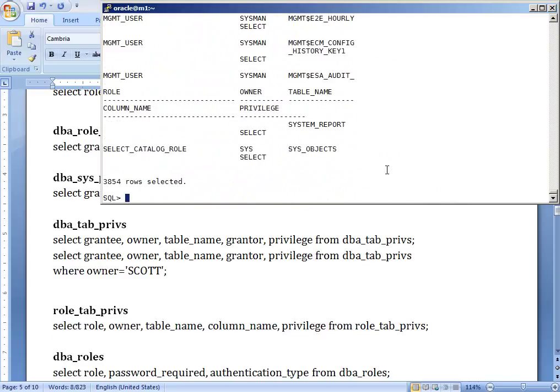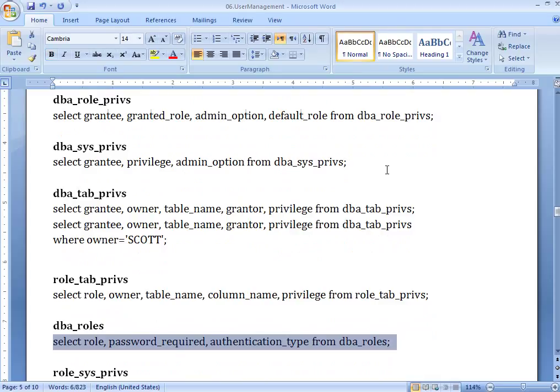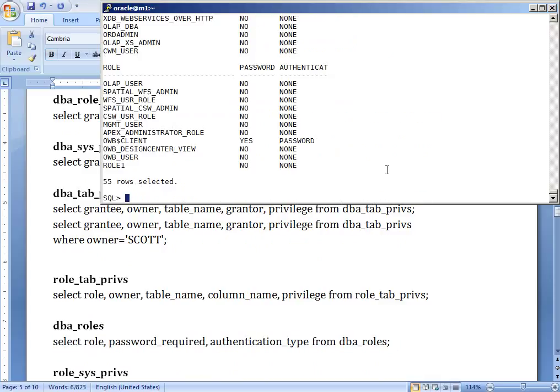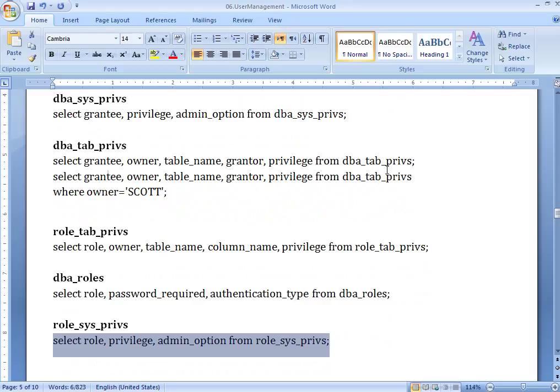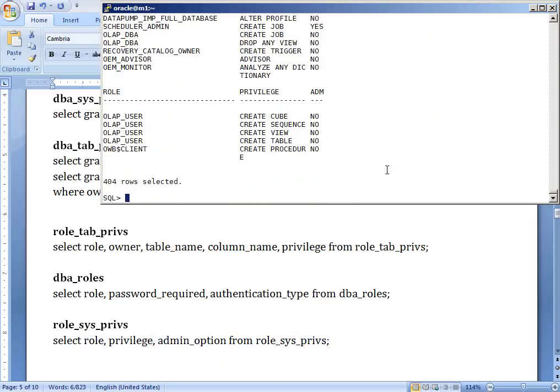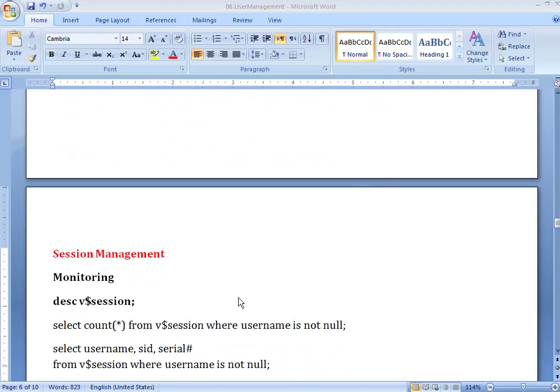Select role, owner, table name, column name, privilege from role_tab_privs, related to roles. DBA_ROLES, so we created role1, that may be still there. Yes, it is still there. Role, password, authentication: if this role is without authentication, any DBA can grant this to anybody. We can protect it. Role_sys_privs, we can see this also: role name, privilege, admin option is there or no. Now this we'll see in another video.